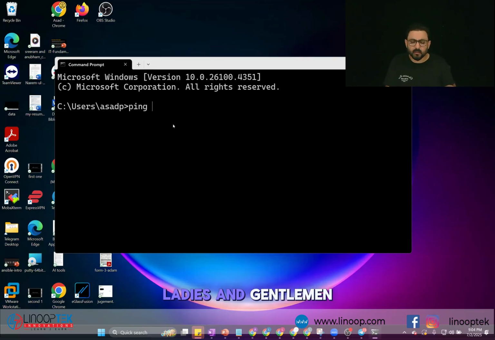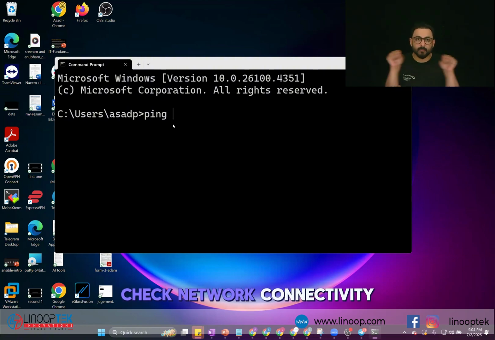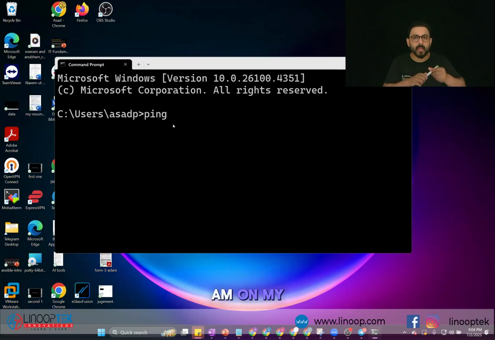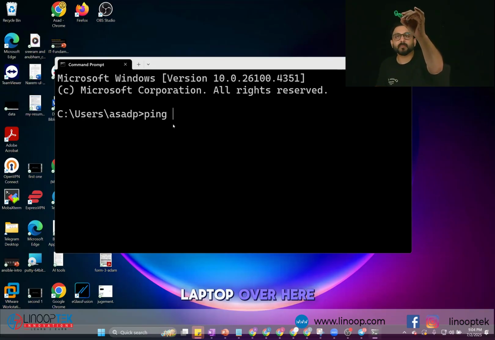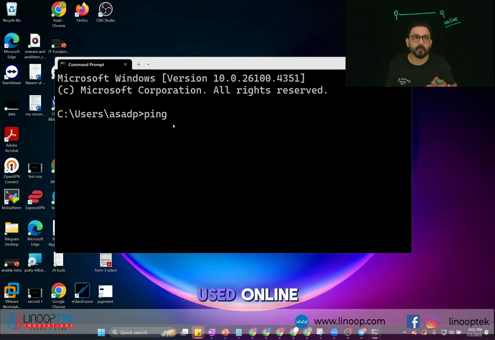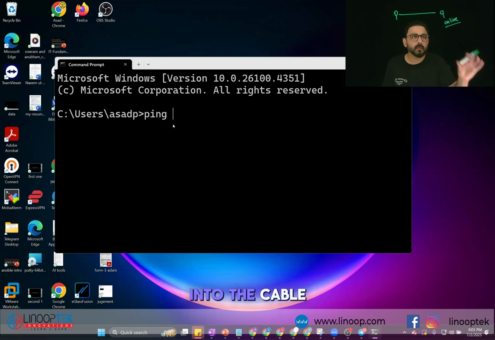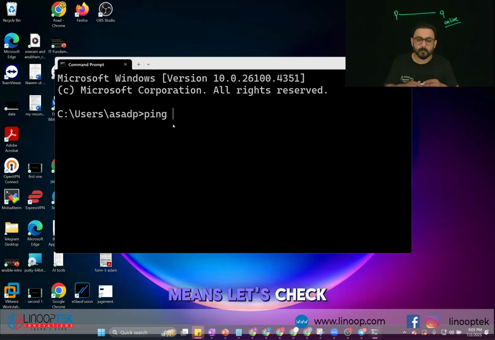Ping, ladies and gentlemen, is a command in Linux to check network connectivity. If I am on my laptop over here, and now I want to check whether this system over here is online. That's the term used: online, on the network, is alive. The system's network card is plugged into the cable. There is an IP address. That's what it means. Let's check.